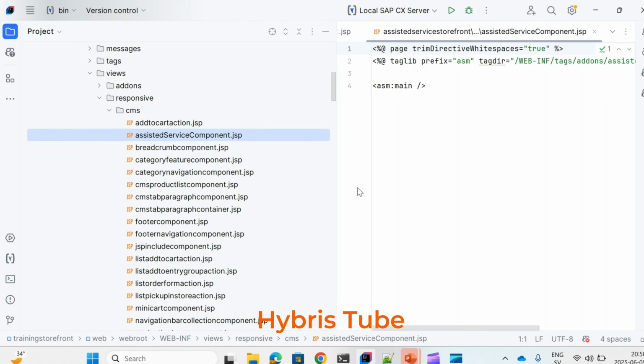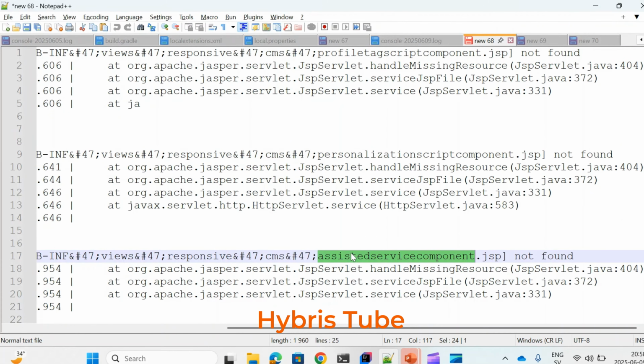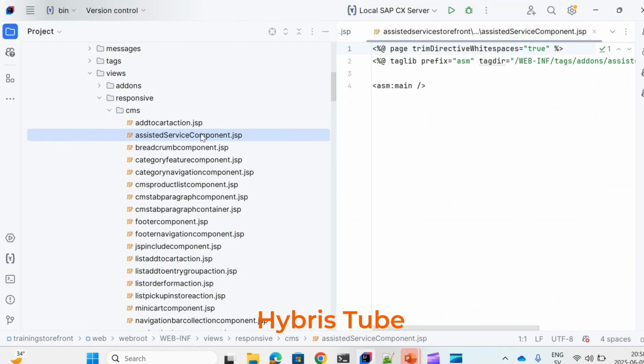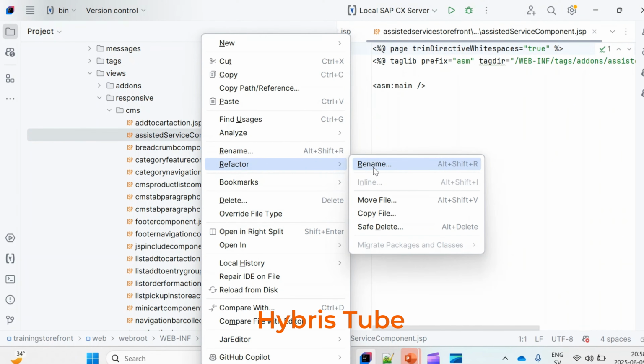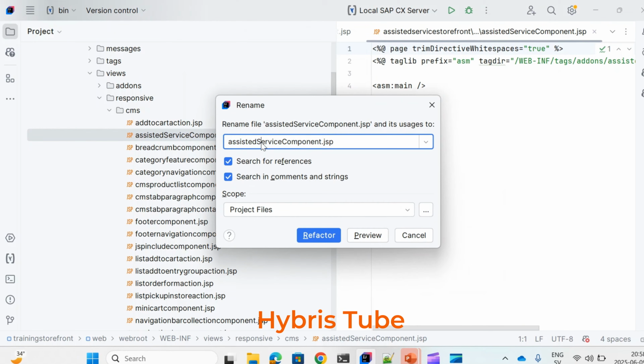Guys, just notice one thing here, assisted service component.jsp. When I copy this JSP into the CMS folder, the S and C are capital letters, or big letters. But if you see here in the server logs, it is expecting all the letters to be small. That is why I will change these letters to small letters. You can see I'm changing the S to a small letter, and similarly the C to a small letter.